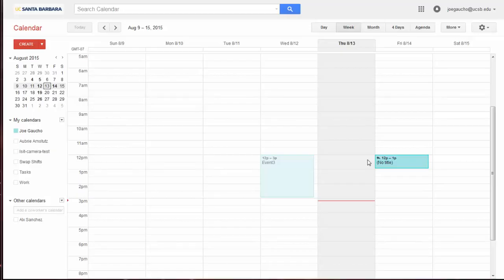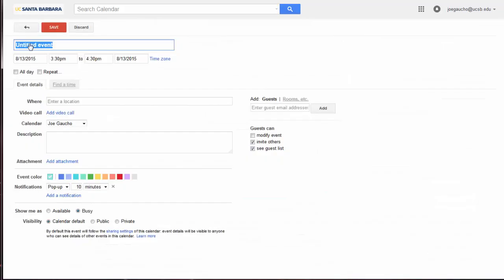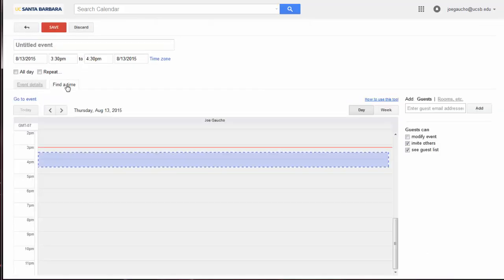You can use the Find a Time feature to check the availability of another Connect calendar user or resource in the UCSB Connect organization. Click the red Create button. Next, click the Find a Time tab. Add any guests you would like to invite.